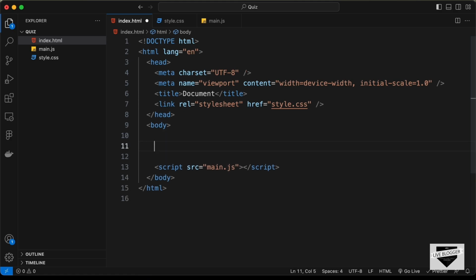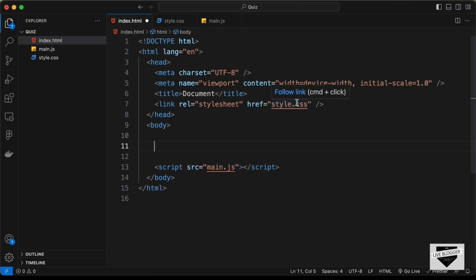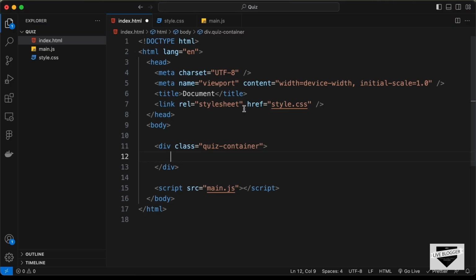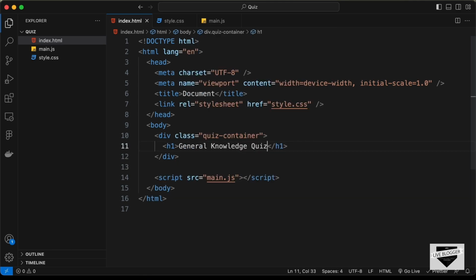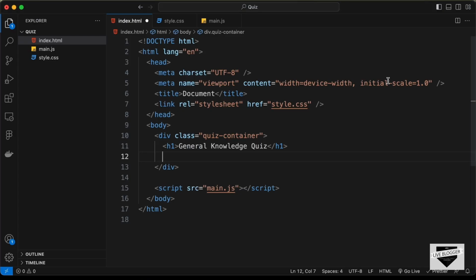So the first thing we will do is we'll create a container division. So let's create a division and let's give it a class of quiz container. And in this the first thing we need to have is this heading. So I'll just copy this heading from here, and let's create an h1, and here let's paste the heading. Right, now the next thing we need to do is we need to create this timer. So for that let's create a division with the class of timer, and in that we need to type time left, and by default it will be 10 seconds.